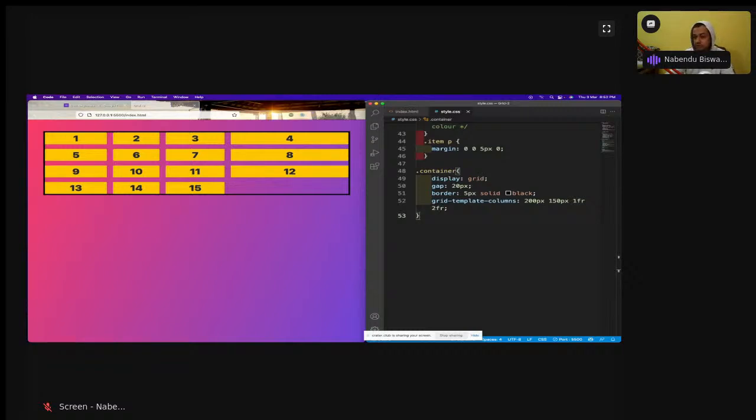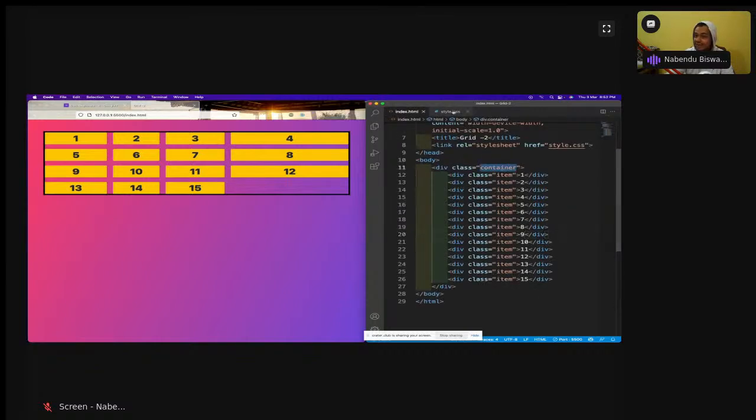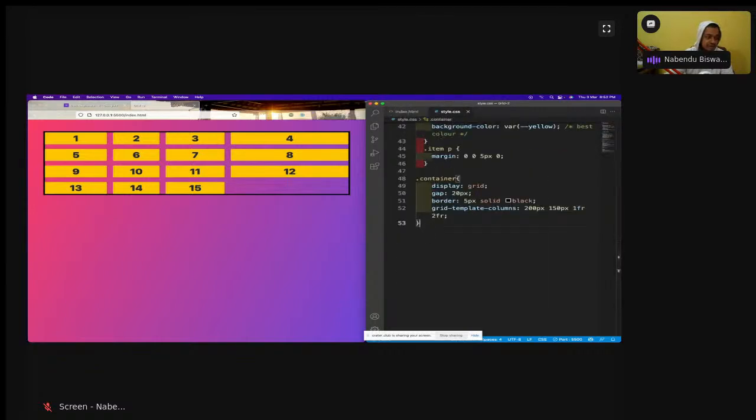Dividing the free space is very important. In Flexbox also, by the flex property we divide the free space. Here also, by the FR property we divide the free space. But there it happens on the children, while here it happens on the parent only. The container is the parent element, so we apply it there.